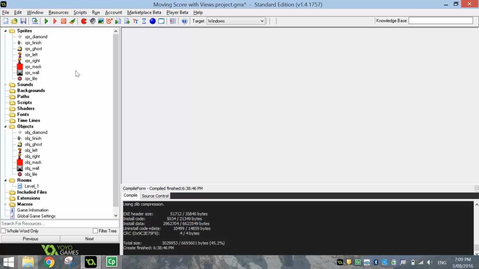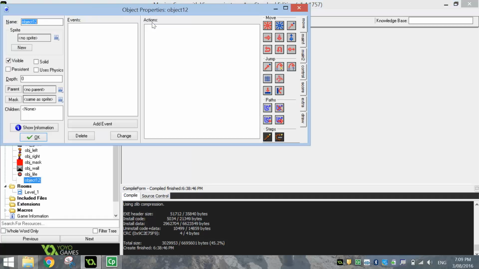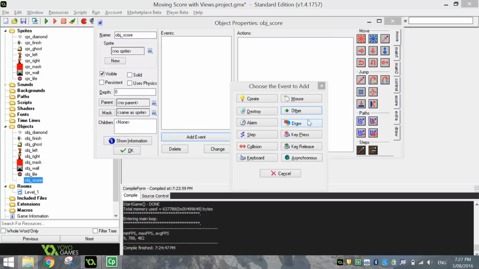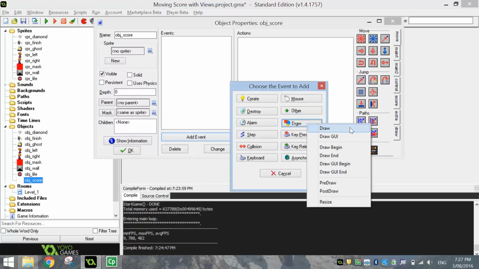Press the green tick once you've done that, and we're going to create a new object now, which is going to be the actual score panel. So create an object, call it OBJ_score, and we're not going to attach a sprite to it because we're going to draw this score panel ourselves. Alrighty, so the way we draw our score panel ourselves is we add in an event, and the event we're after is a draw event. We're going to draw this score panel ourselves.